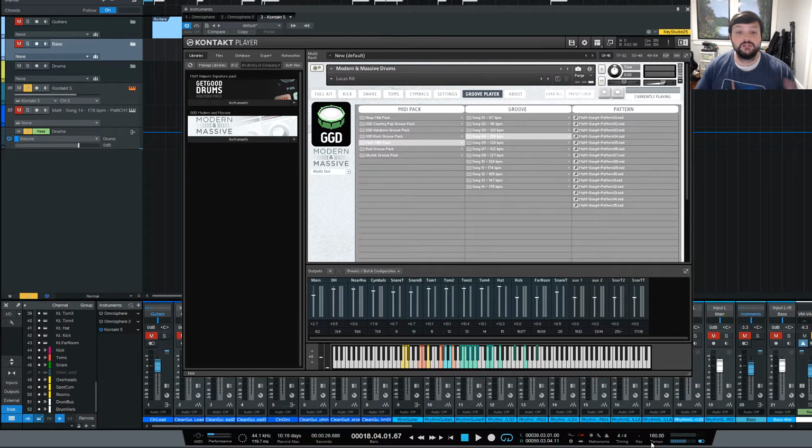So for example, if you want to use the one from song 4 but your tempo is 120, it's fine. It's going to sound a little bit different, but it's going to work.